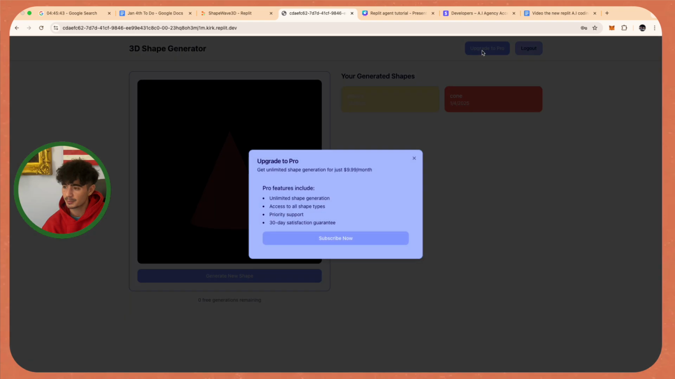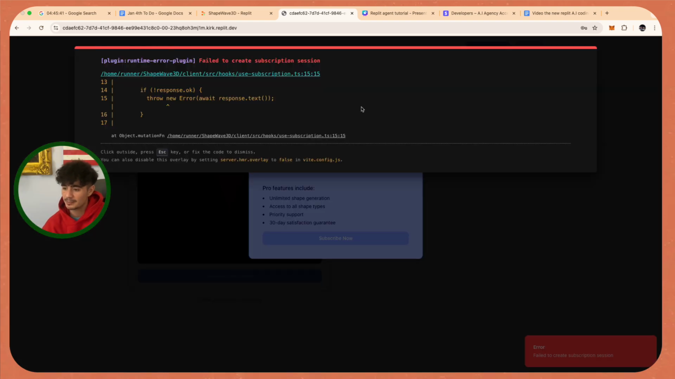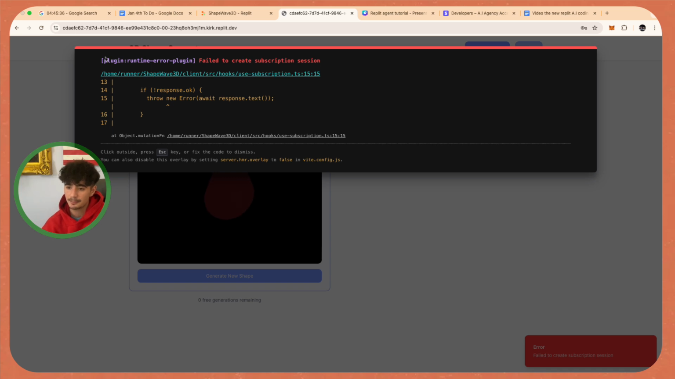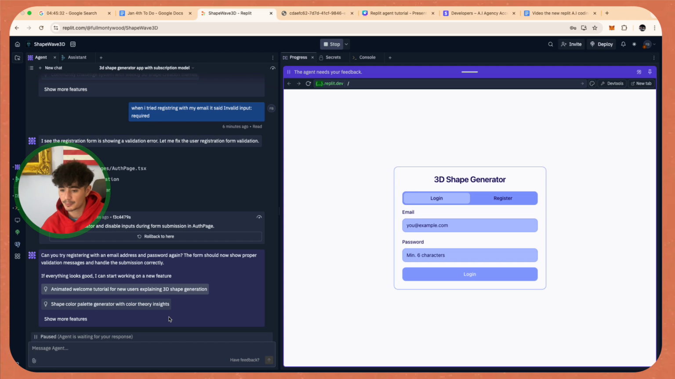And now we're going to click upgrade to pro. And so we're going to click subscribe now and we got an error. And so we're just going to copy this error here. We're going to head back to our Replit environment and we're going to let it know. So we're going to say, when I tried to upgrade to pro, I got this error, and just paste that baby in.